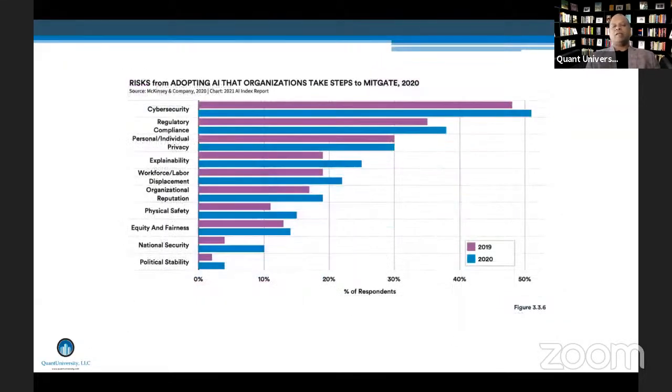In addition to that, when you think about risks from adopting AI that organizations are pragmatically taking steps to mitigate, and this is not just being aware of it, but taking actual action to mitigate in 2020, you still see these areas, but then you can see things like equity and fairness, which, when you talk about algorithmic auditing, becomes a huge issue when you do not have the right kinds of data sets. A lot of companies are still thinking about it, and it's probably in the 10 to 15% range of respondents who are actually taking specific actions. So what does it all mean?